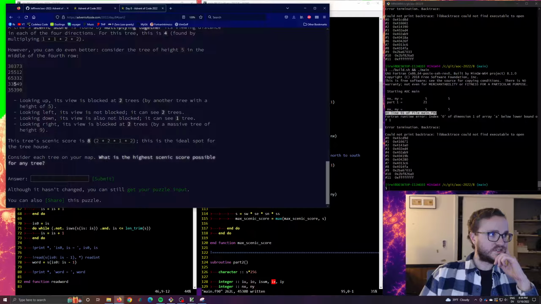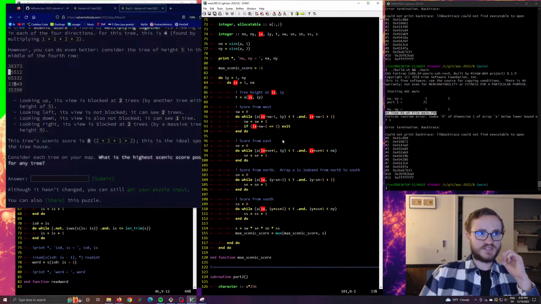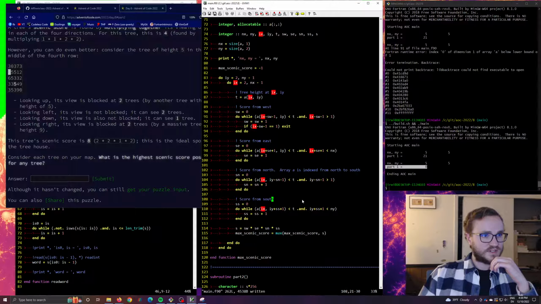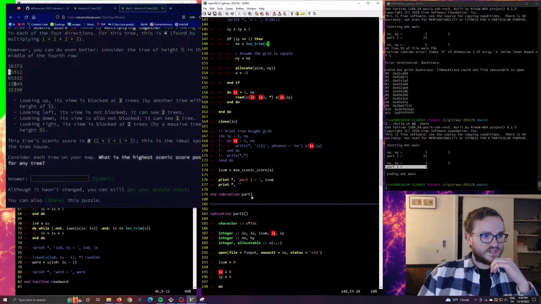Okay, so trees on the edge. Trees on the edge will always have a scenic score of 0. So I don't need to loop through those ones. I only need to loop through interior trees. 21. Oh, part 1 is 21. That's not right.